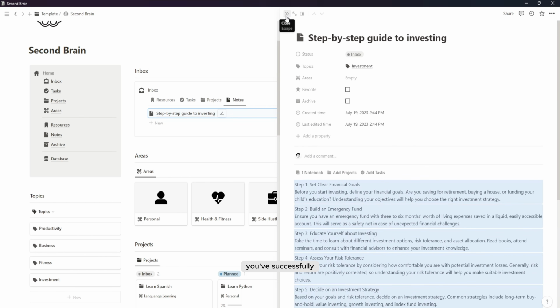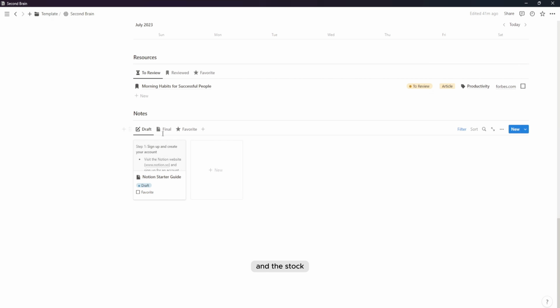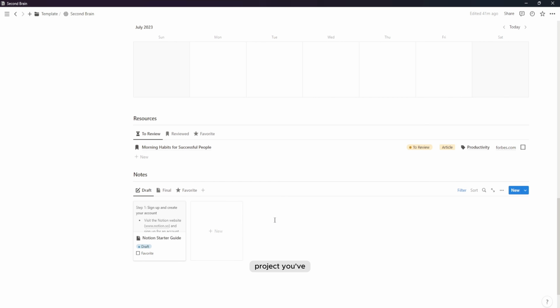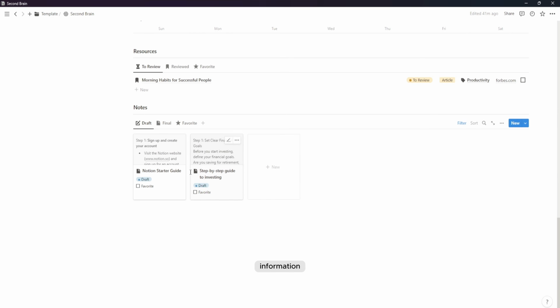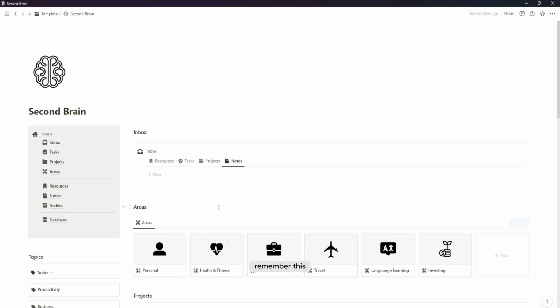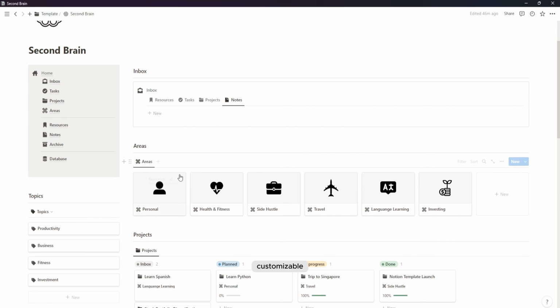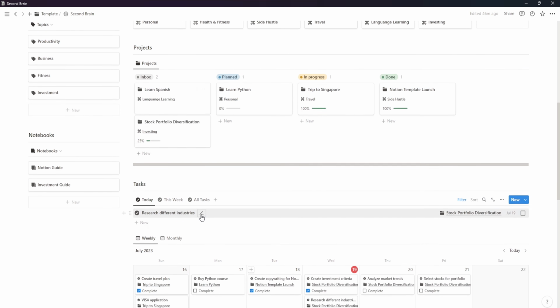Congratulations! You've successfully tested our second brain template, adding the investing area and the stock diversification project. You've experienced how it can help you organize investment-related information, increase productivity, and track progress effectively. Remember, this template is highly customizable, so feel free to adapt it to your specific needs and preferences.